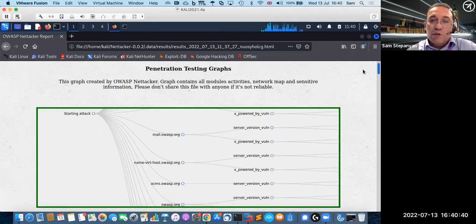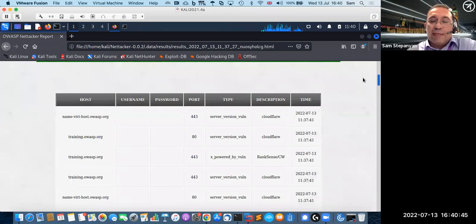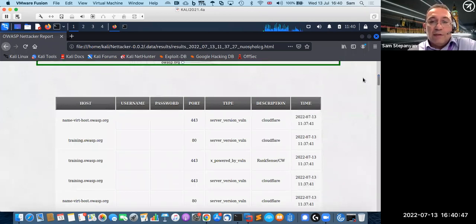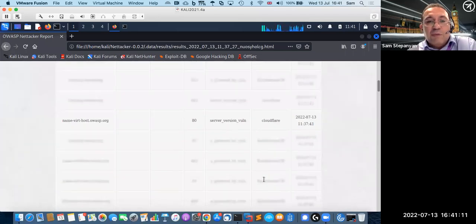And at the bottom of the report, you will find the same results of the scan in tabular format. So you can see what host was contacted, and there's a bit of a visual effect. So if I select a particular row, it will blur everything else. So you can see that training OWASP.org had port 80 open, and the server version vuln returned Cloudflare, and X powered by returned rank sense. And you can see the date and time when it was scanned.